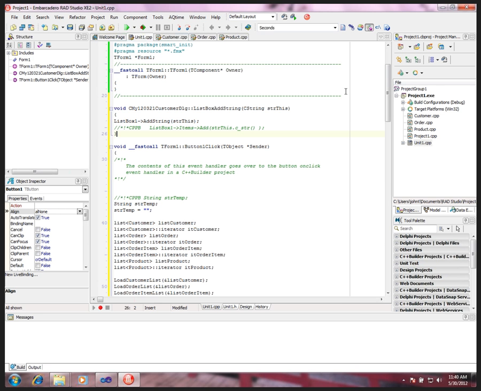So a couple things I need to do here. One is my class name is different. It's not my customer dialog. In fact, it's TForm1. Then we're going to use a C++ version of the list box, which has some additional elements, the Items Add, and then lastly I need to change the CString to a string.